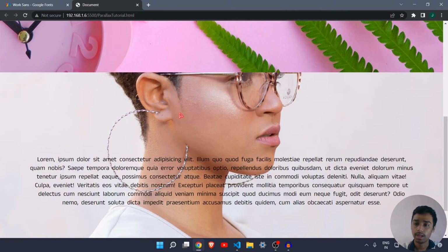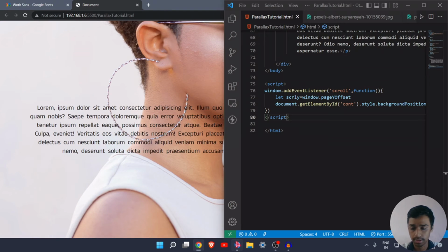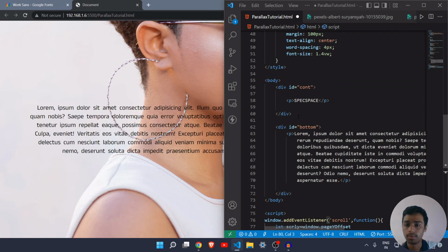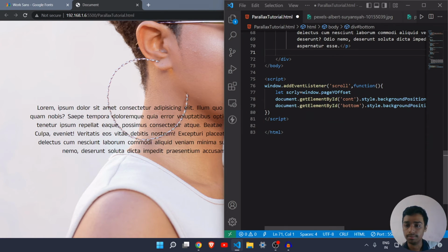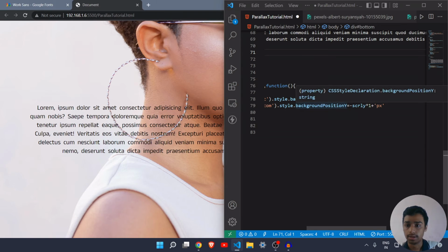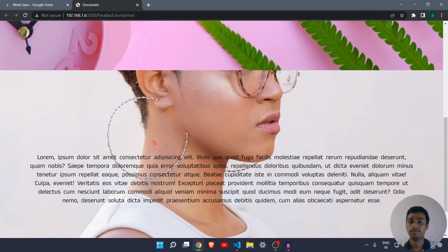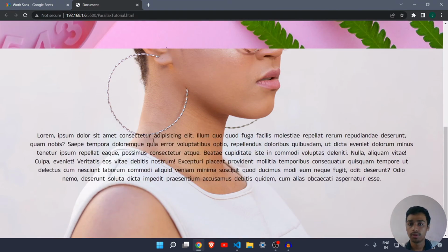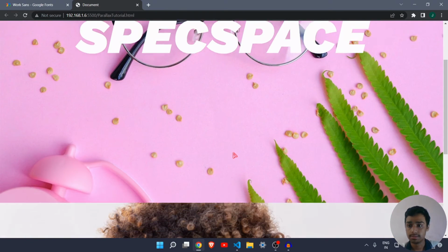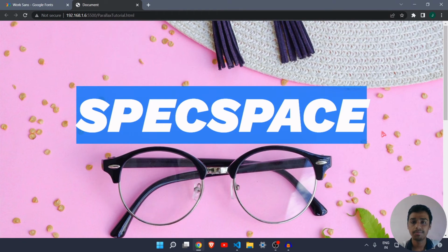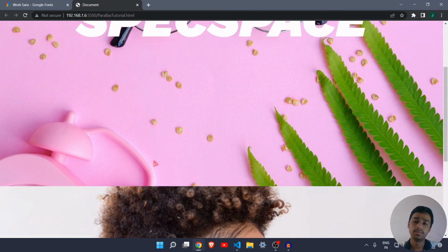So as you can see here, our parallax is ready, but now we need 2 more things. Okay, we need to add parallax effect in this background, so let's do that. I will just copy this line, and I will change the id from container to bottom because this is our bottom. Okay, in this one I will add the parallax effect, and let's save it and see. And as you can see here, we have added parallax effect to both of our background images. So we are just done.